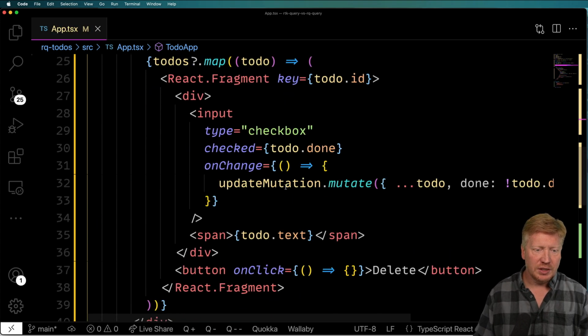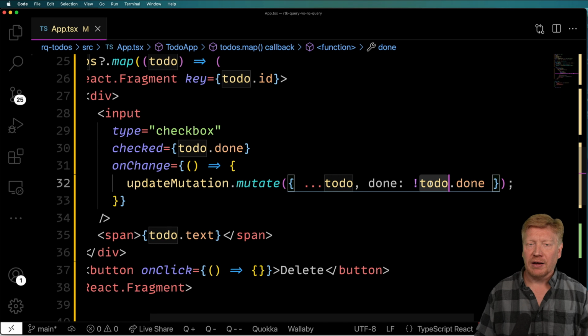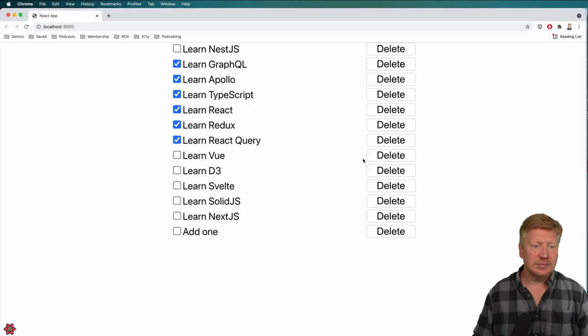And let's have a look. It's going to call mutate on the update mutation, and then it's just going to do that toggling there to get the done flag to toggle. All right, looking good. So the next thing we want to do is the delete functionality.